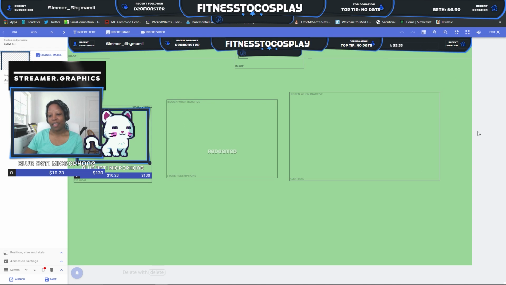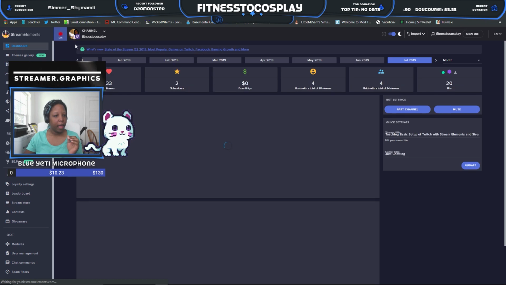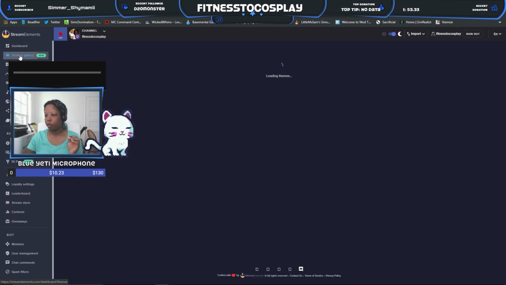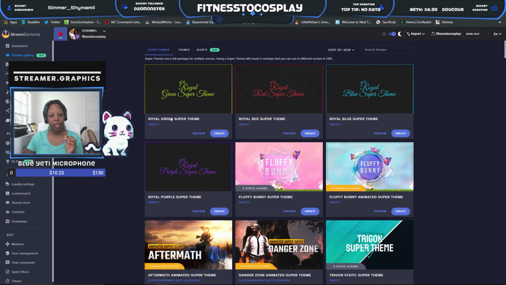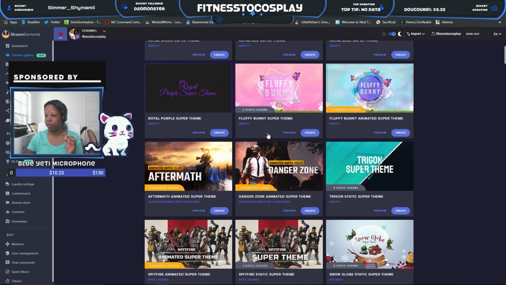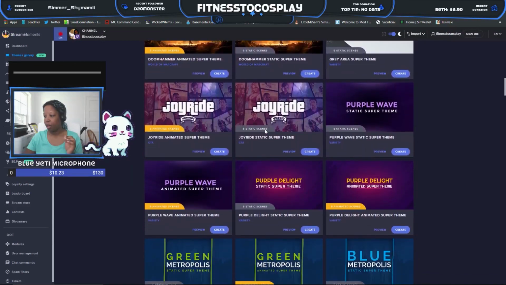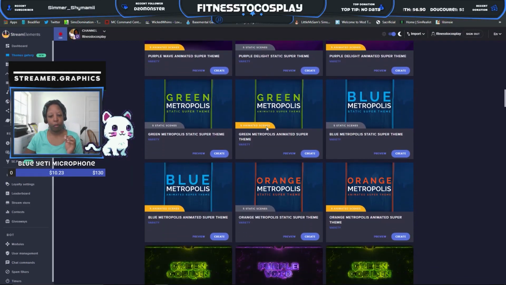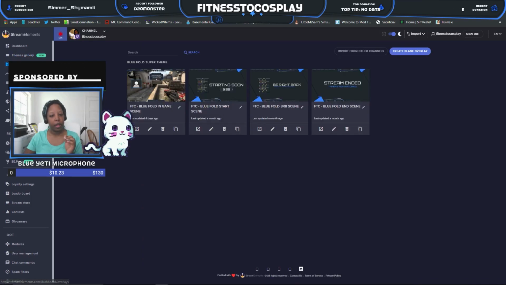So, like I said, basically this is the overlay on Stream Elements. This is where you get your overlays. Let me click out of this. This is my dashboard. And if you go into the Stream Elements gallery theme, there are different themes that you can use and grab. Once you choose the ones that you want, it'll go into my overlays.